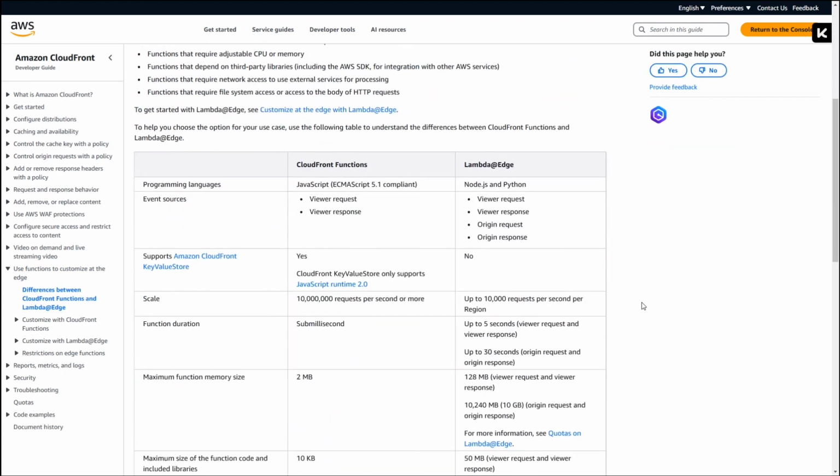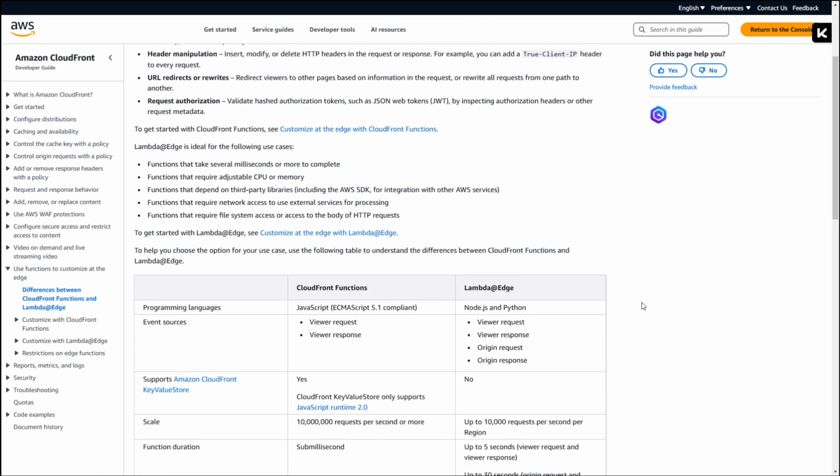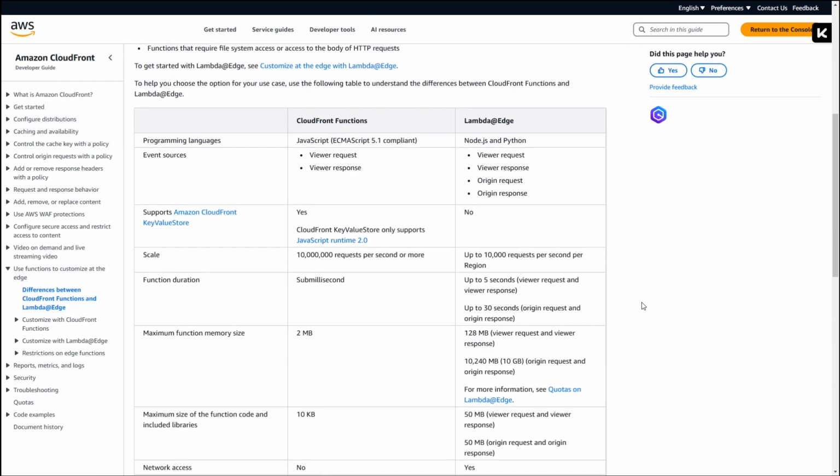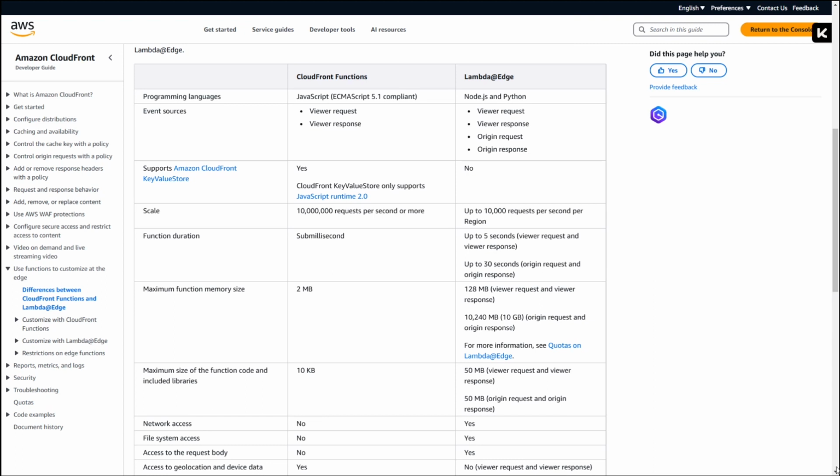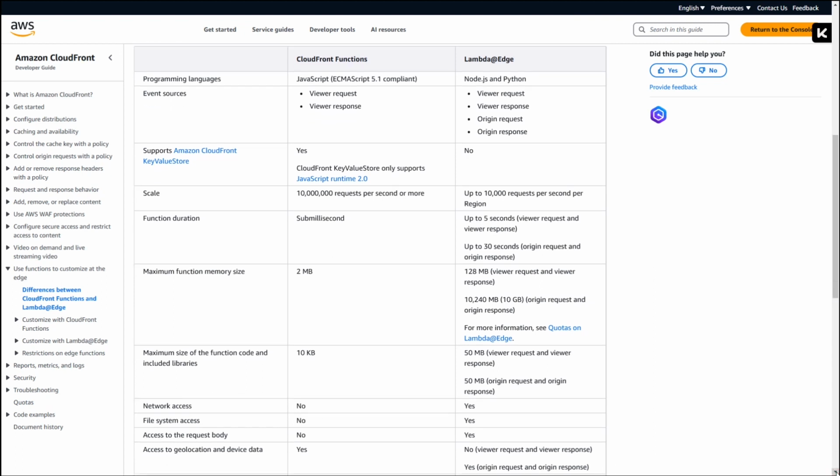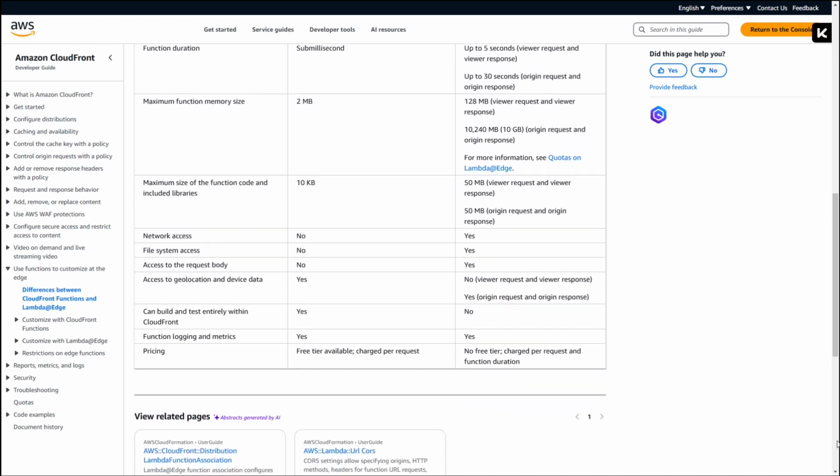The code that you write and attach to your CloudFront distribution is called an edge function. CloudFront provides two ways to write and manage edge functions: CloudFront functions and Lambda at Edge. You can read through the detailed differences in this AWS documentation.